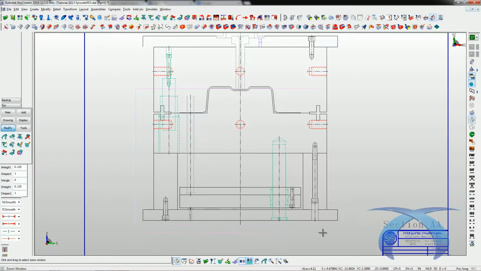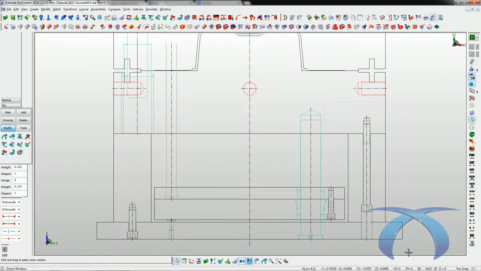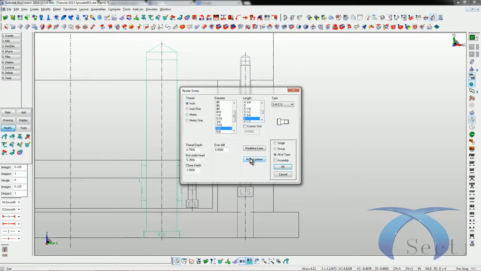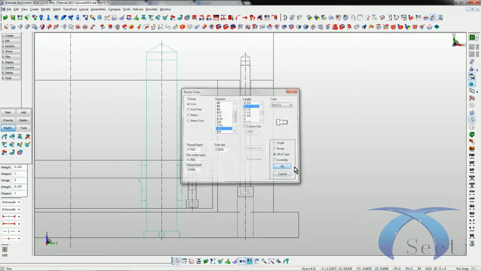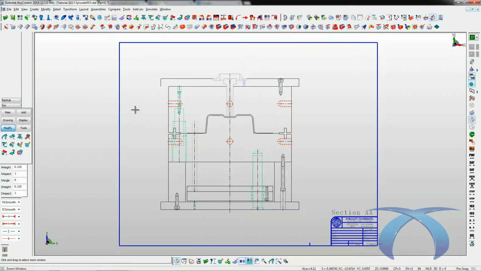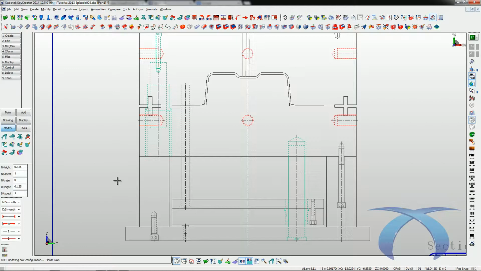What if we want to manipulate some screws? A good example is these long screws. Maybe I want to go shorter still, so I've got a 6-inch, but I want to use a 5-inch because I found some on the floor. I can change to a 5-inch length, say OK, and it knows to increase that counterbore for me, but leave this alone. It's quite easy. Very, very easy to do.